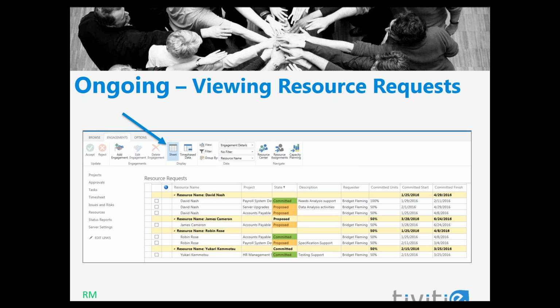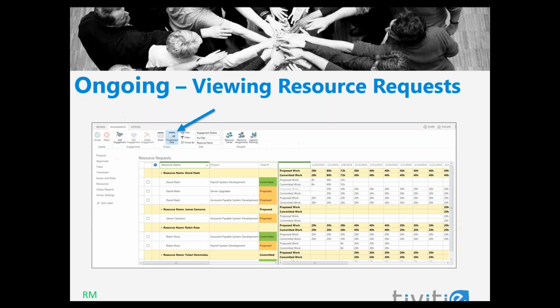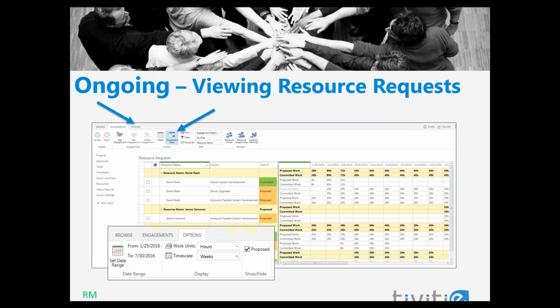By default, the information is displayed in a sheet format. You may also filter or group the data in any way you want to help with your analysis. You may also view the data in a time-phased format. The Options tab can be used to specify the date range that's visible, as well as the work units and time scale that you want to display, and also whether proposed work should be shown.